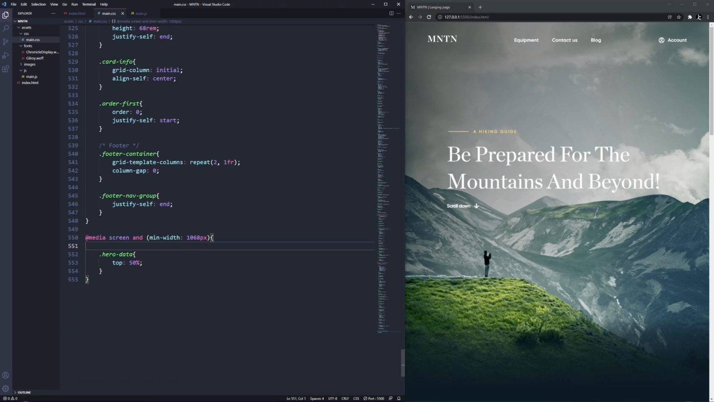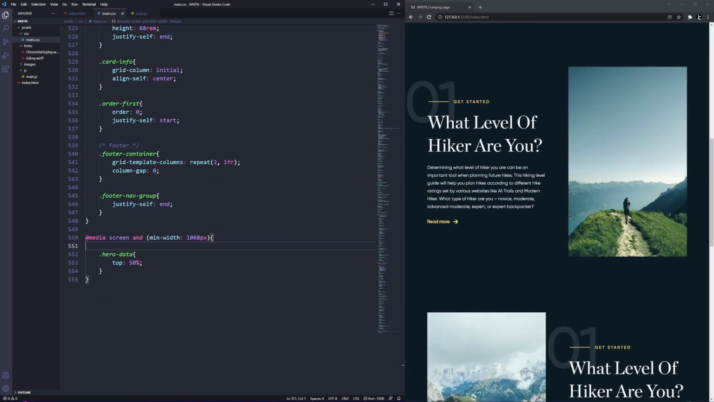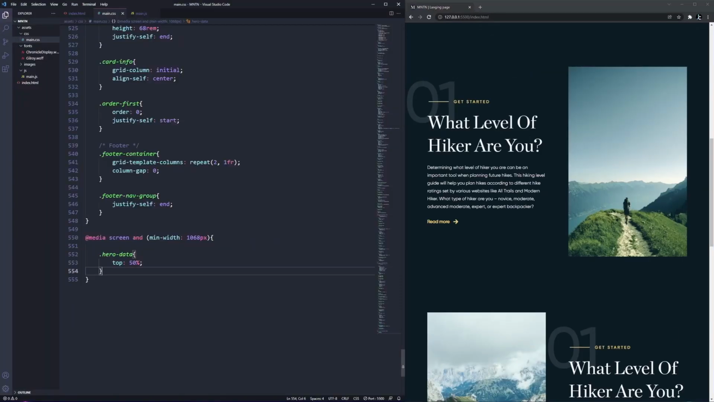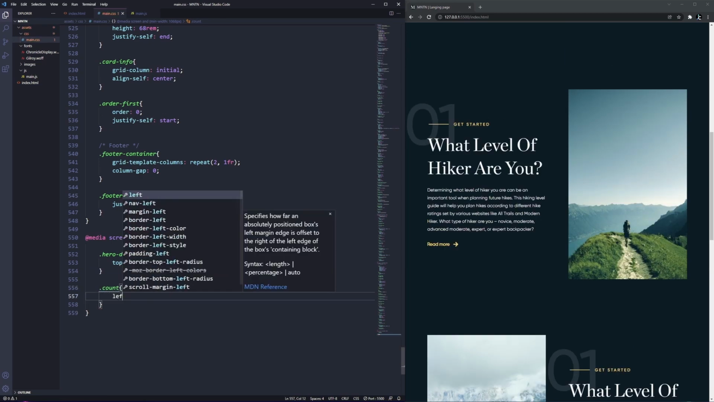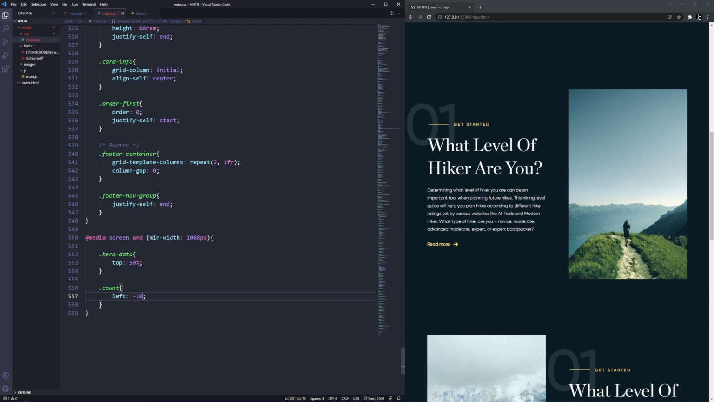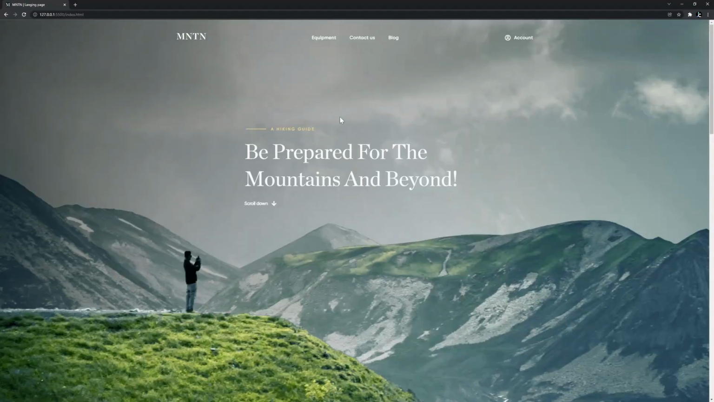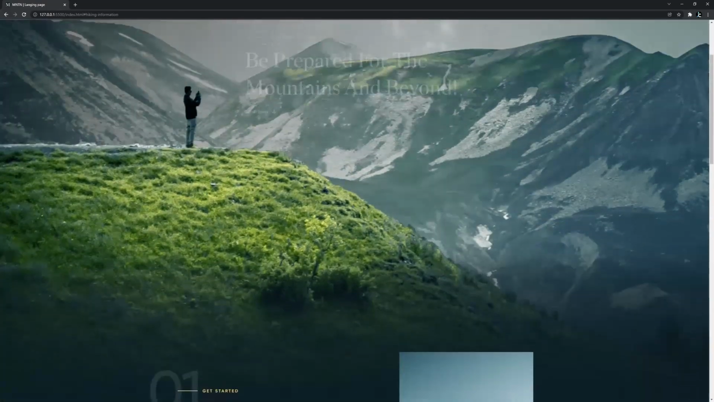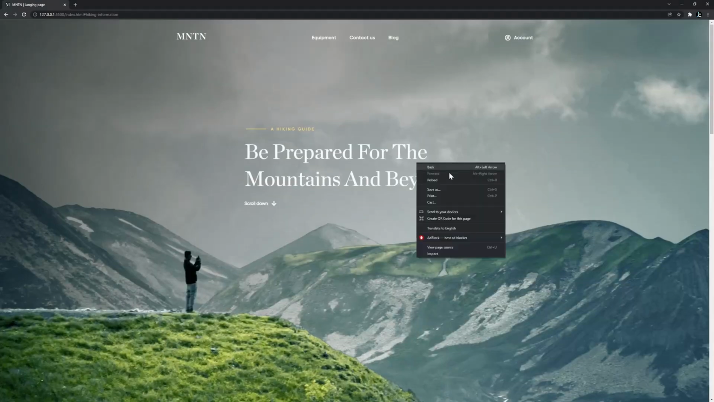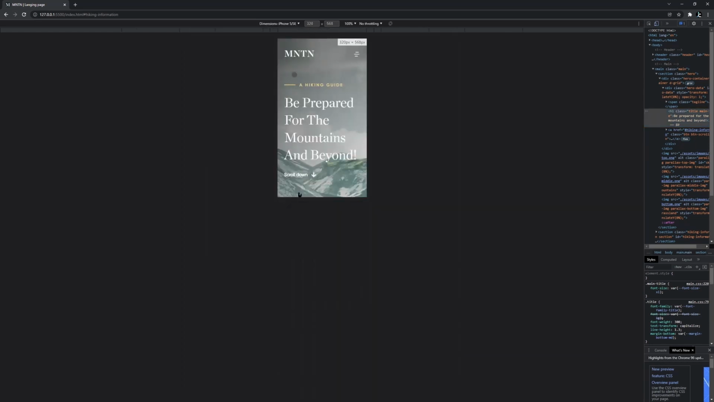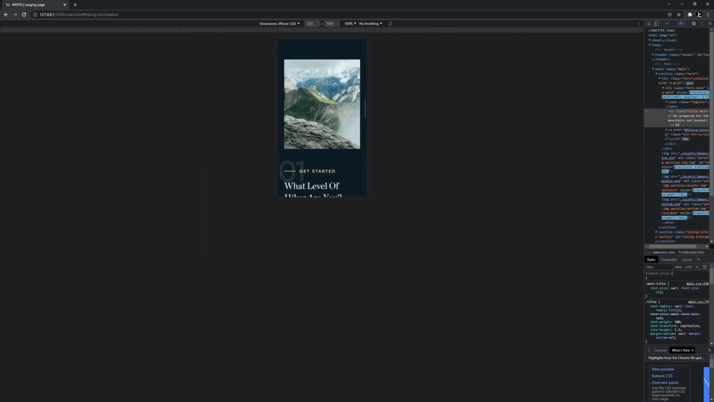So with that out of the way, the only thing we have to do left is just move this a little bit more. So for that, we'll just select the count. And here we'll set the left to negative 10 rem. So now if we look at the finished product, everything looks pretty good. Everything works, the parallax. And if we go into the responsive view, we can look at smaller phones. Everything still looks pretty good.